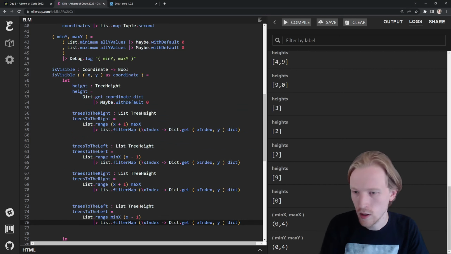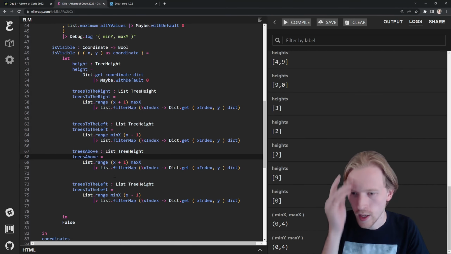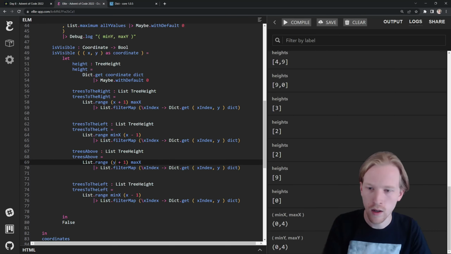So this will be the same, but then what's going to be different is if we copy this, we're going to have trees above. And above is going to be starting at our x coordinate minus 1, going all the way down to the minimum y value. And then here we're going to have our y index. And then we're going to use our current x. So I'm just going to copy this because I think it's more similar.